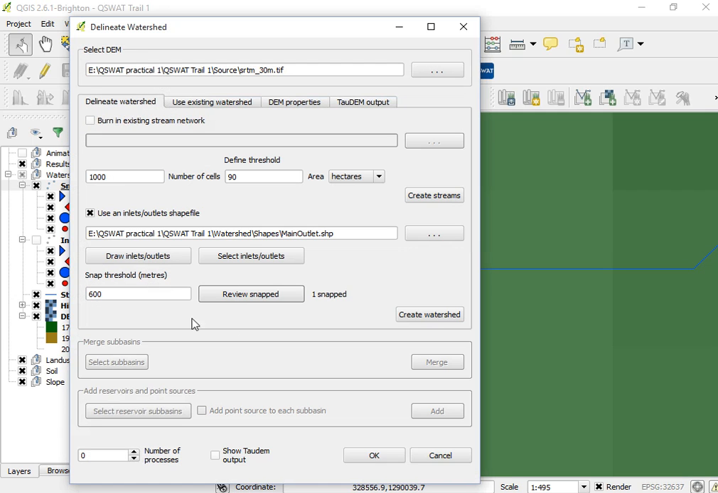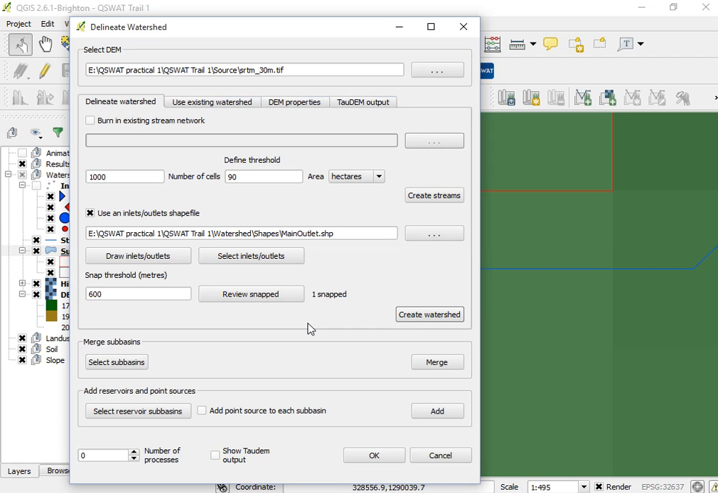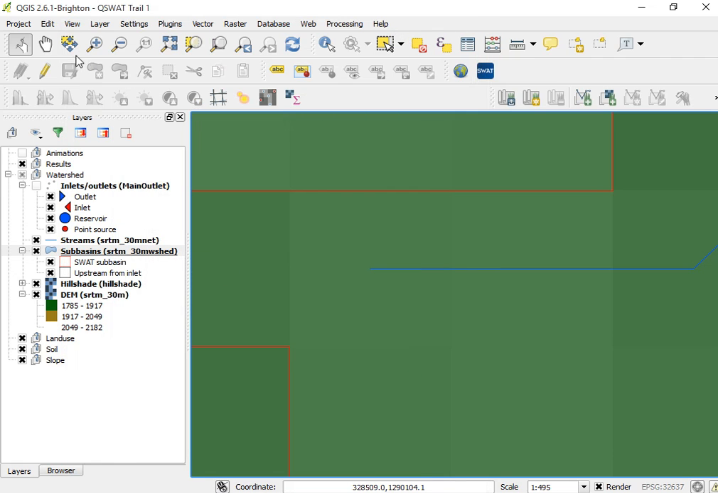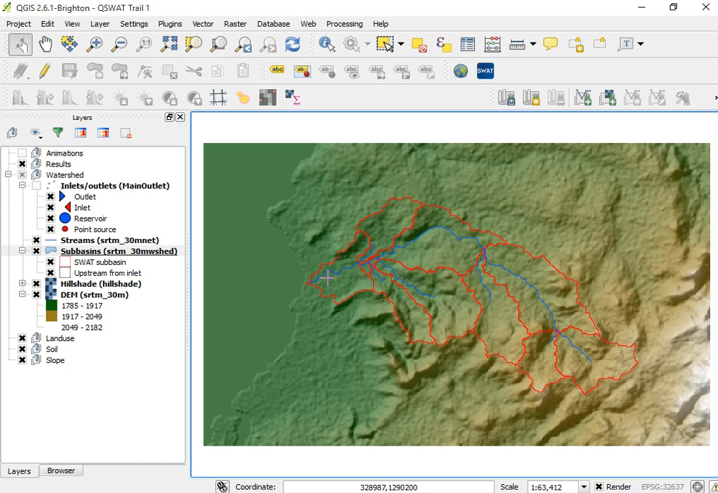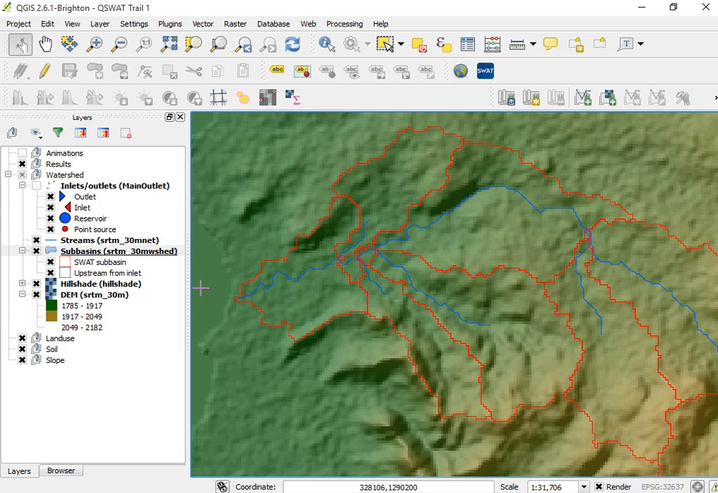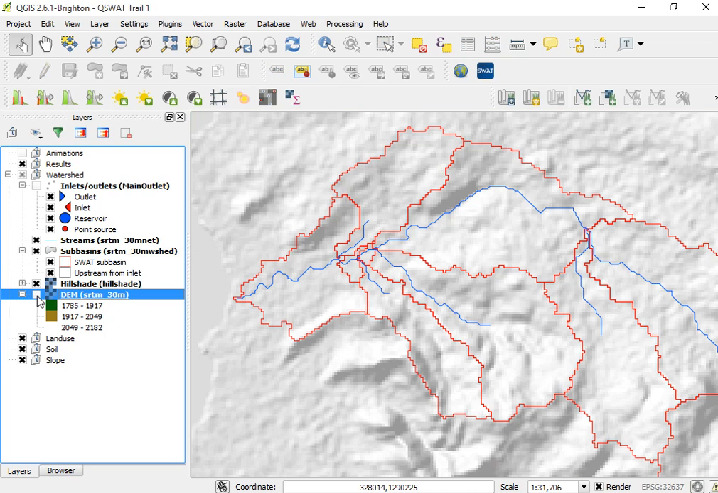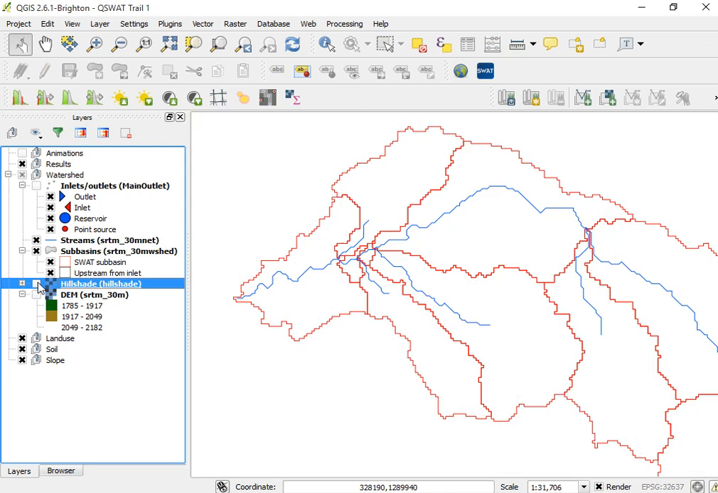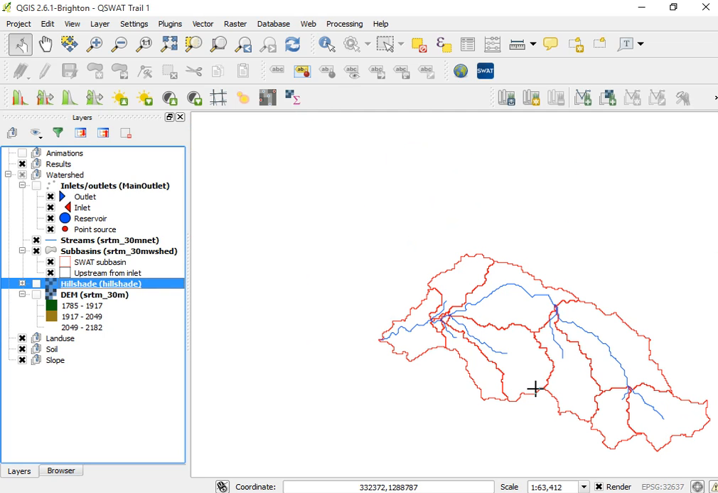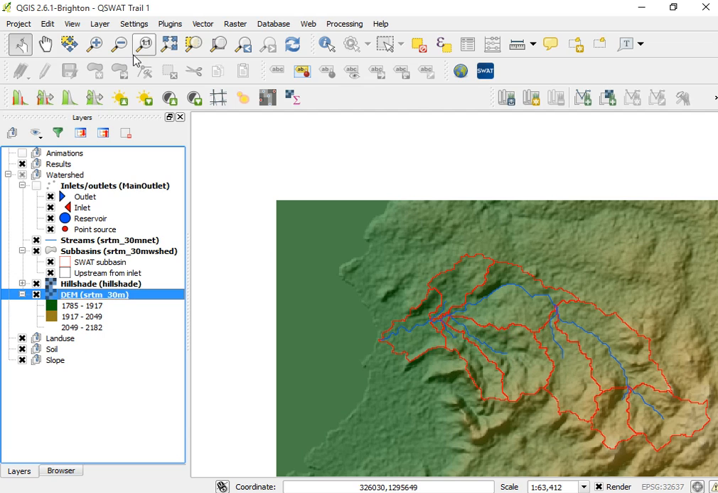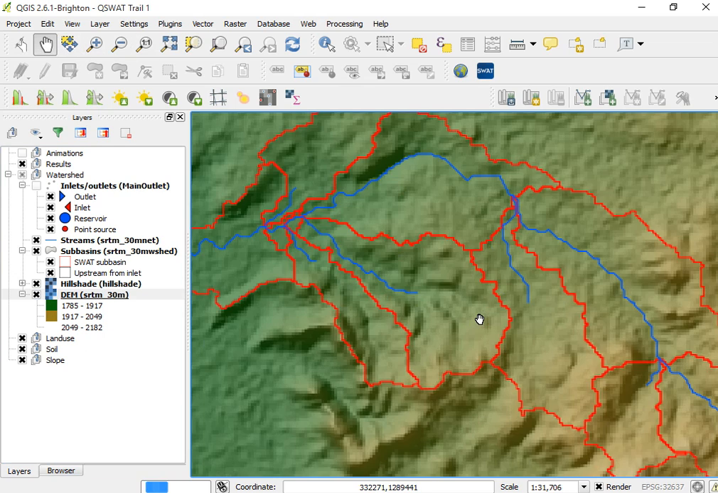So if you have seen this, let me create the watershed, and now using this outlet we can create our watershed boundaries, and we can visualize that. You see, we have this red type, which is our watershed. We can see the hillshades, and we can have this watershed in such a way. I think it's very simple to do this.